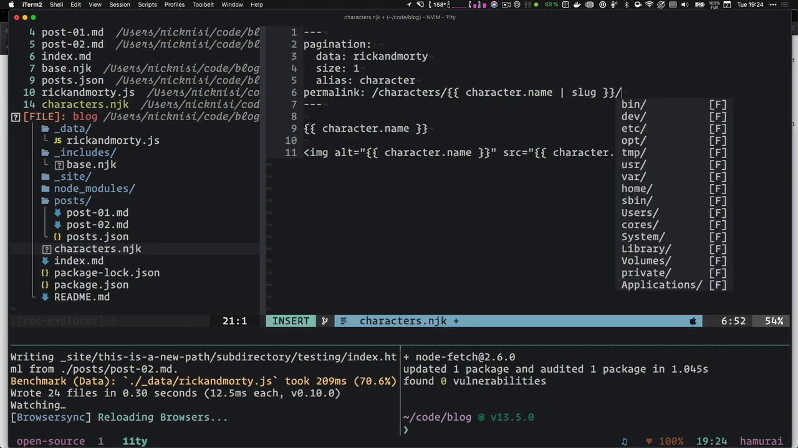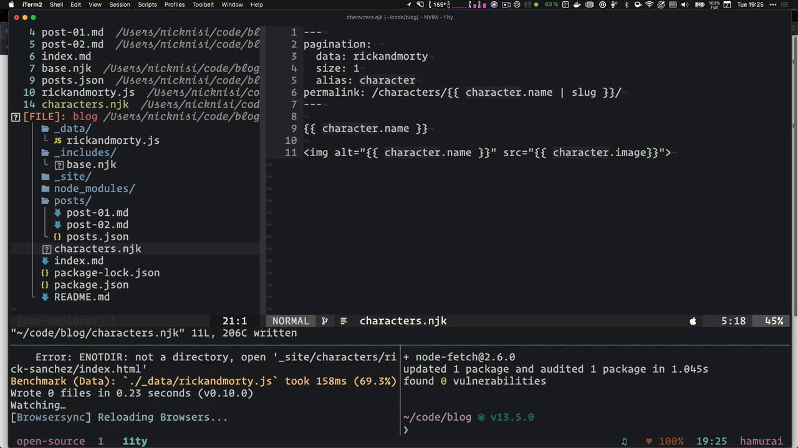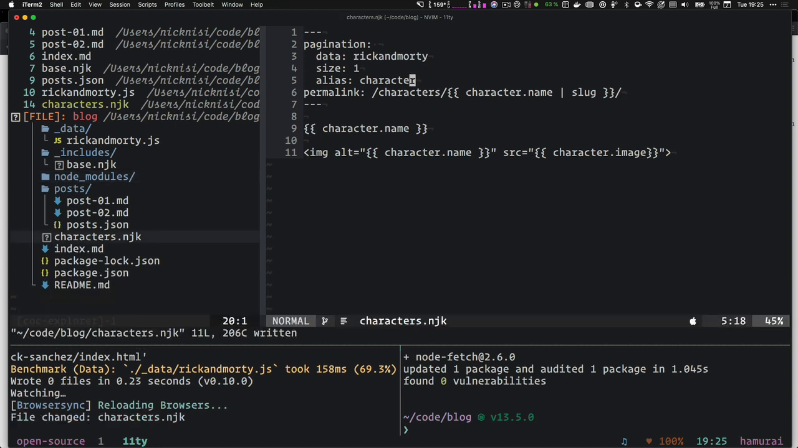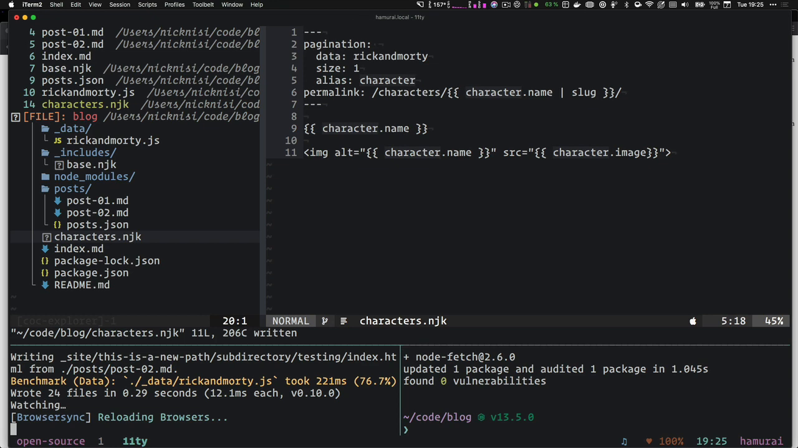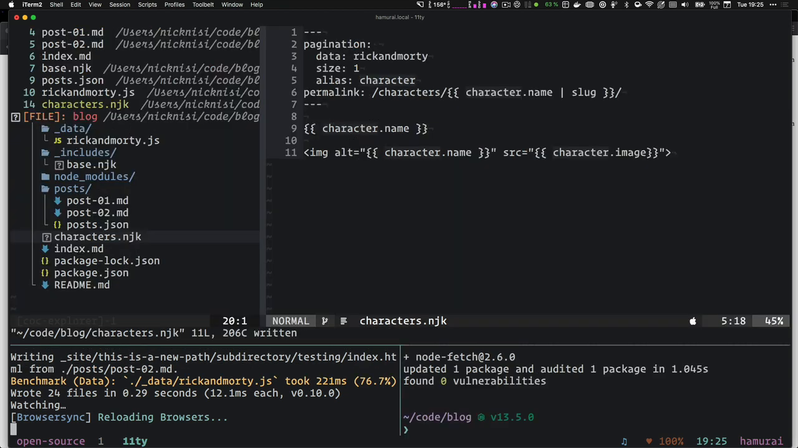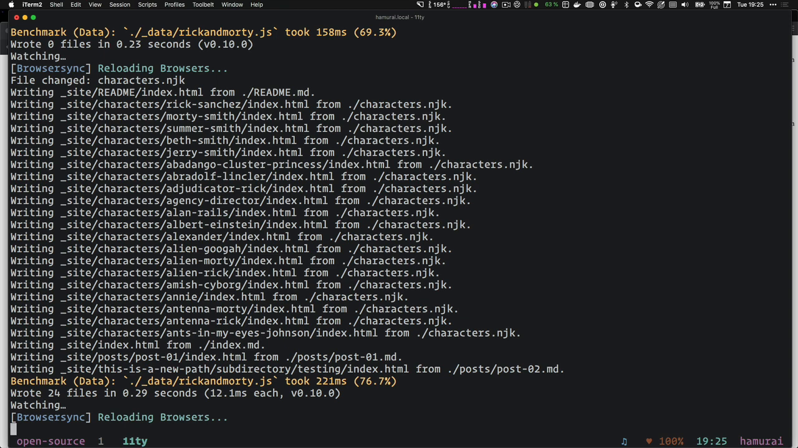We might need to blow away the output directory. That's fine. Yep, we're going to need to blow it away because it's trying to overwrite. This happened earlier today. It's trying to overwrite the files with folders. All right, cool. So now we have a single character page for every single entry in that array that came back from our service. And we can do a very similar thing with collections.